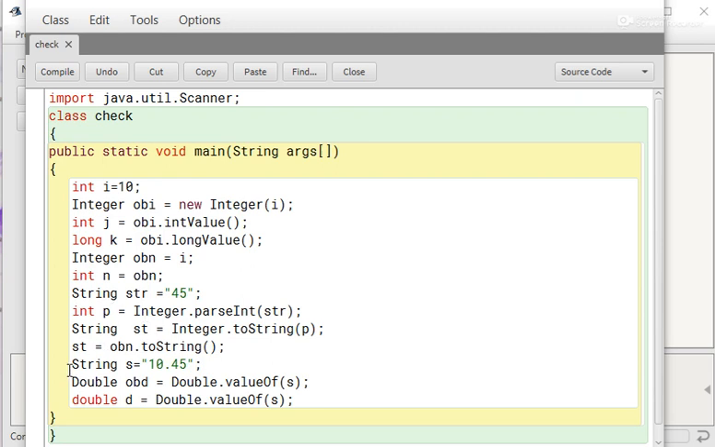Now look the use of valueOf method. We have created a string variable s and stored the value 10.45 in a string format. Now to convert in double object we use valueOf method. We can also store it in primitive type double due to auto unboxing process.